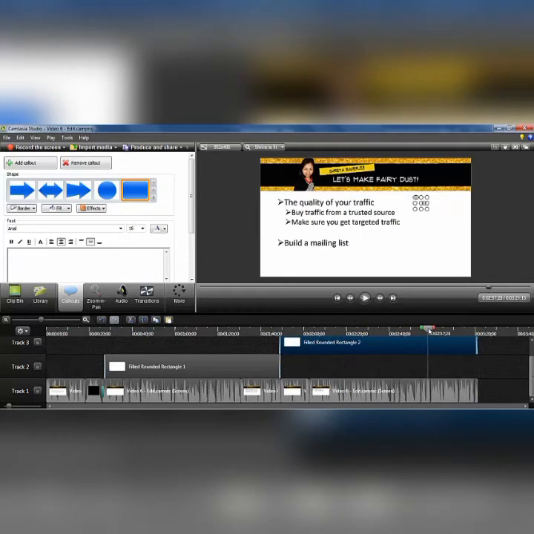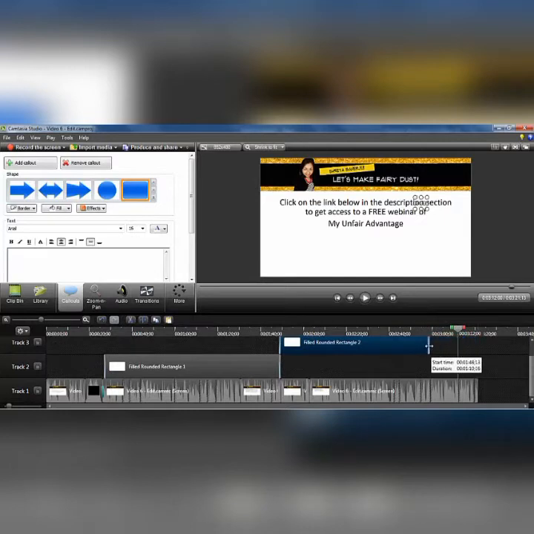Oh, I can't go till here, because I have a word popping up here, so I can't have the white border. So let's see how that looks.